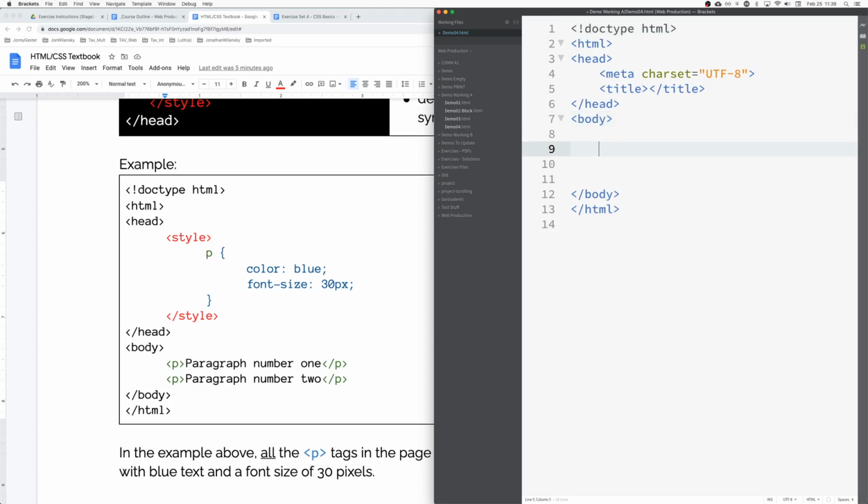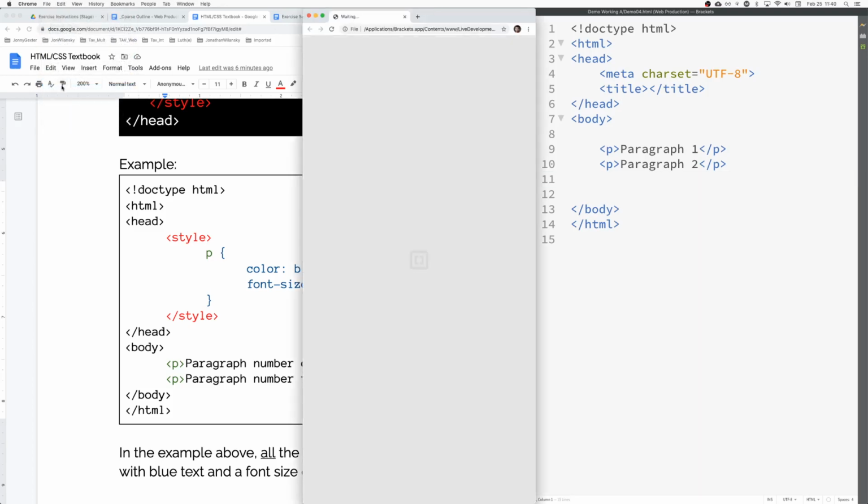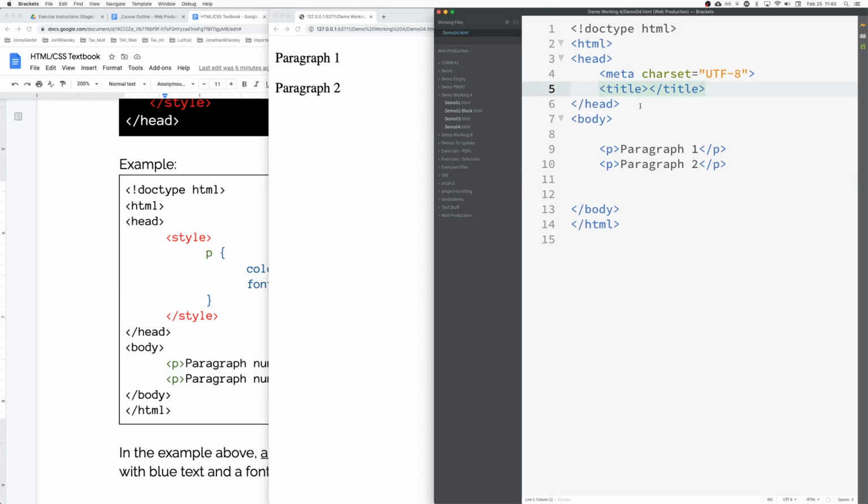I'm going to insert 2 paragraphs into the page. I will save the file and I will preview it. There we go. So now to create the CSS, oops, I forgot to put my title. There we go. So here's where I recommend you put the CSS style sheet, right after the title.